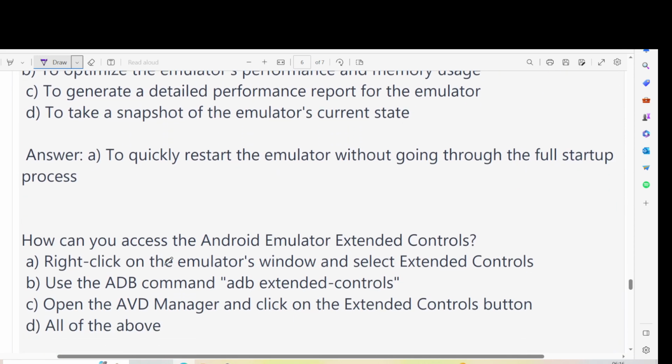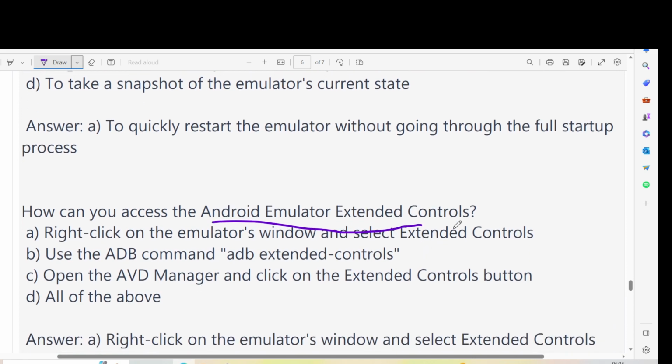Last question is, how can you access the Android emulator extended controls? Maybe one option is right.